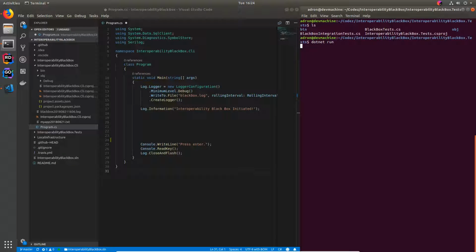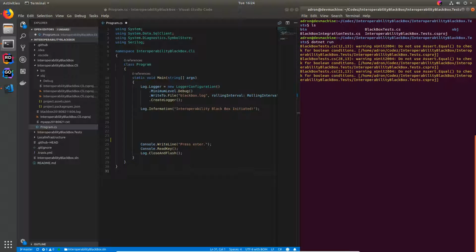Let's see if I just do run. Does that just run the test? I have no idea what it does. Says, oh, fusses about the tests.